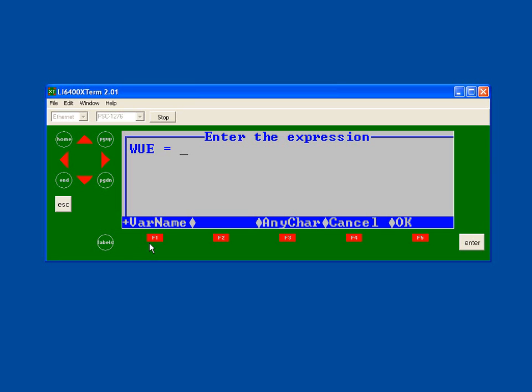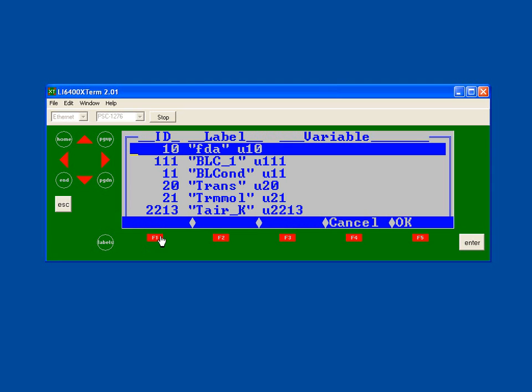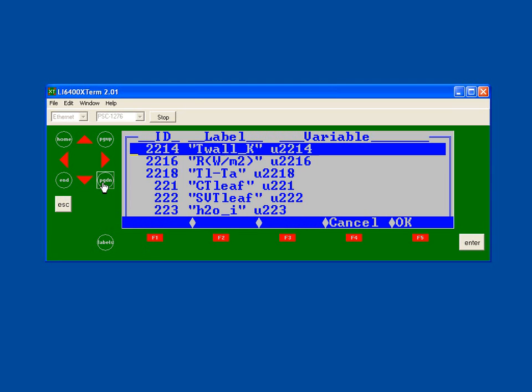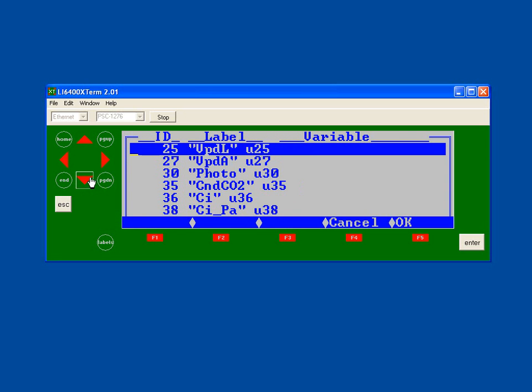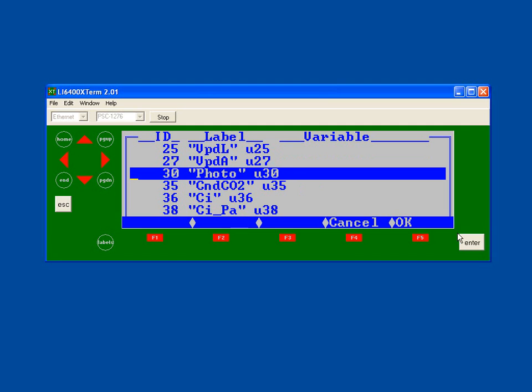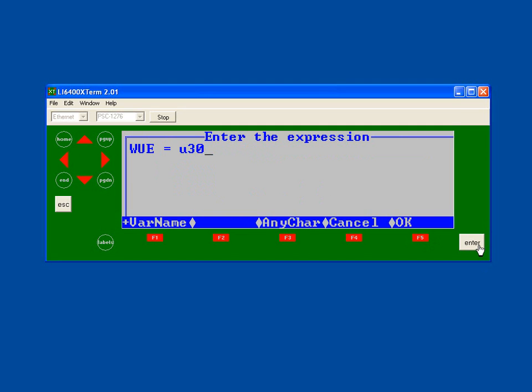For me, I'm going to look it up by pressing the F1 key, and it'll bring up a whole list of all of the variables in the 6400. And if I page down a few, I should run across photosynthesis, and there it is. So simply highlight it, and you can either say F5, OK, or you can press the Enter key.